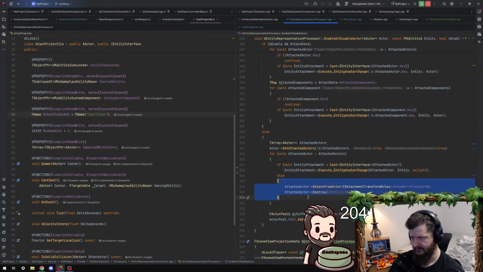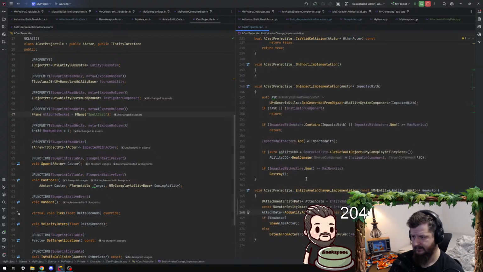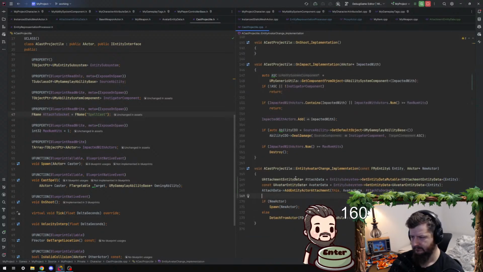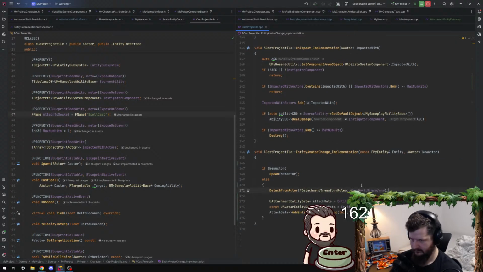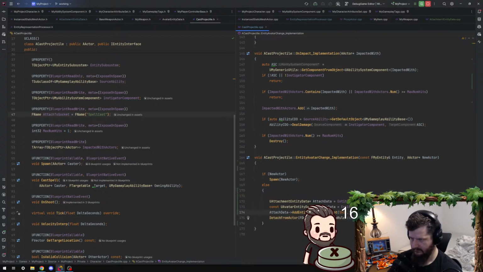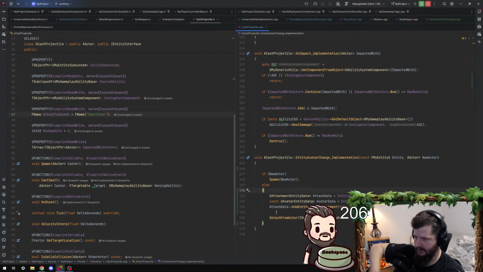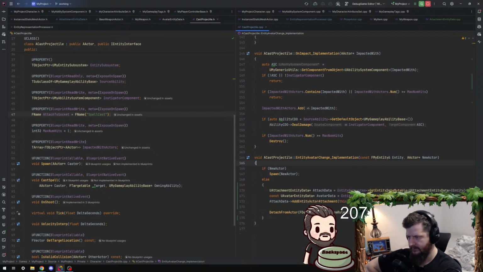Yeah, otherwise we just destroy it if it doesn't have an interface on it. If there is a new actor, yeah, we only do this here. Add it in there, detach.